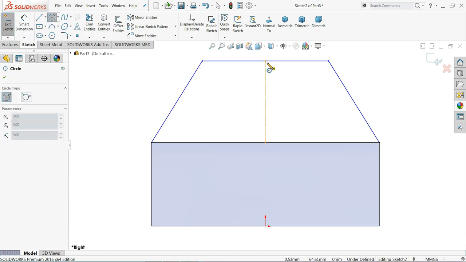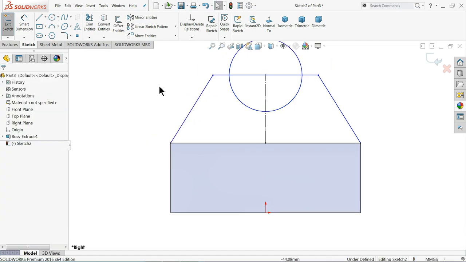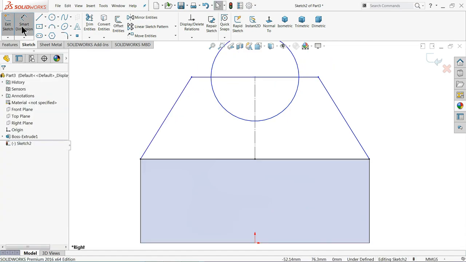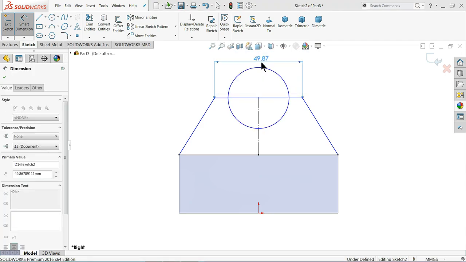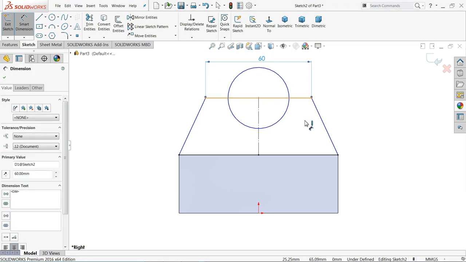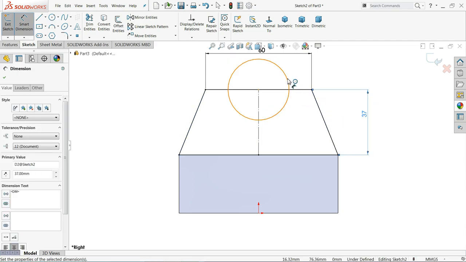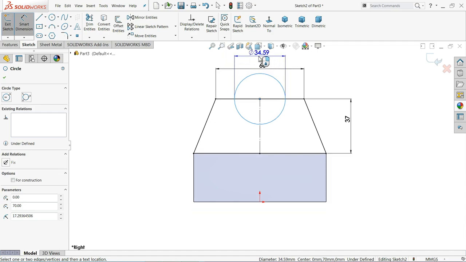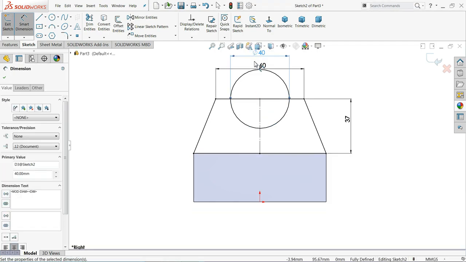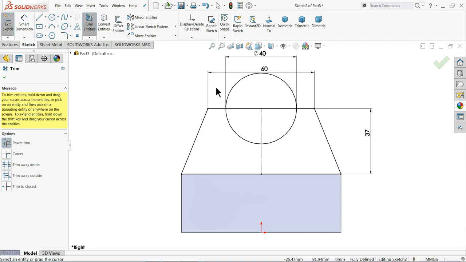Let me select here circle. Okay, now let's define. First let me define this 60 millimeter. Now height 37 millimeter and this radius 40 millimeter, diameter 40 millimeter. Okay, now here choose trim entity, power trim. I just drag.